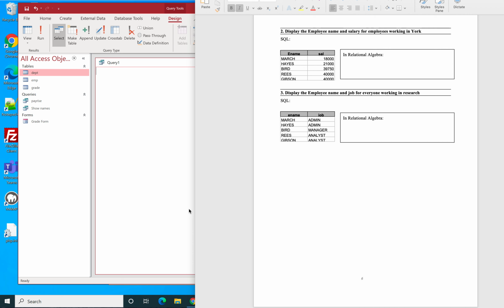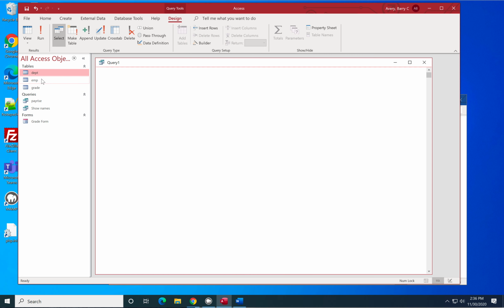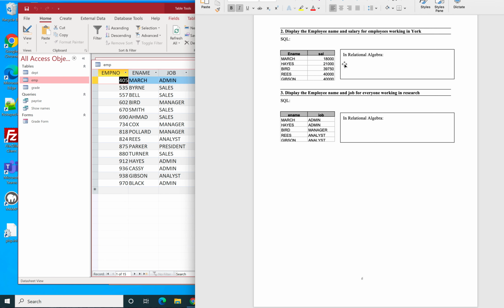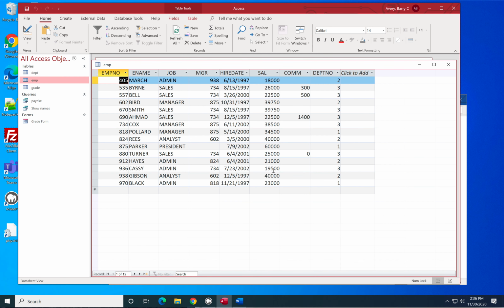The next exercise says: display the employee name and salary for employees working in York. So the first thing we do is think about what table or tables we actually need. We know we've got ename, and that's in the emp table. I can bring that up here. And it says sal, which is also here. So it looks as if we just need one table. That's fine, no particular problem with that.